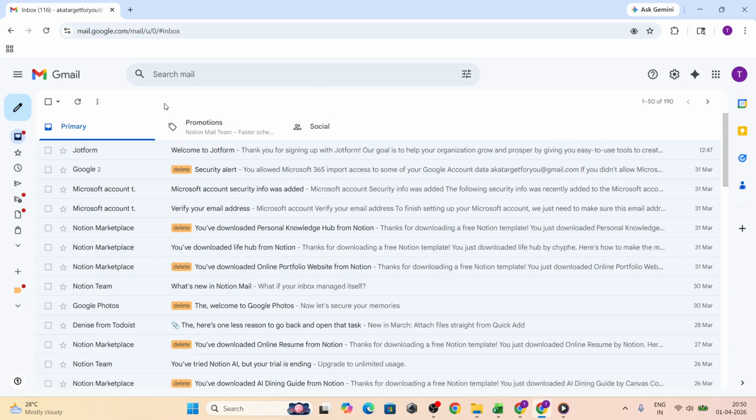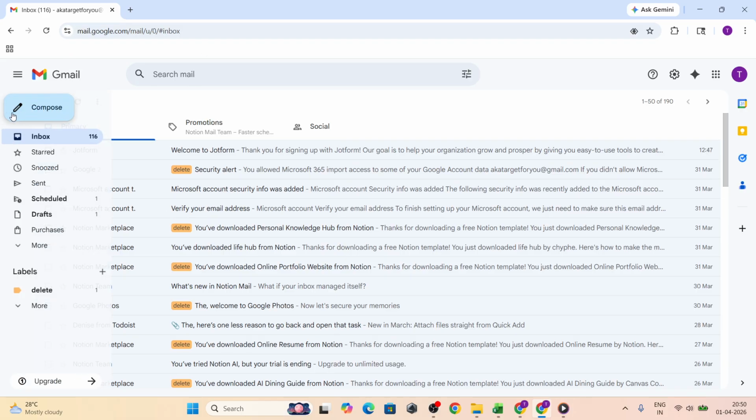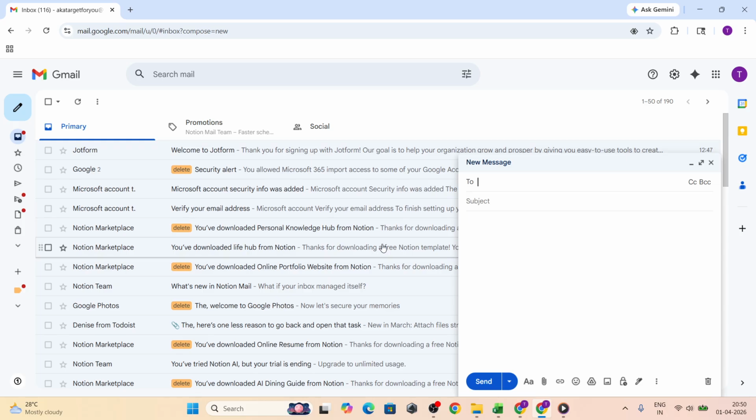Start by opening Gmail on your computer or in a browser, and create a new message. You can click Compose to bring up a blank email. Add your usual subject and body like you normally would.